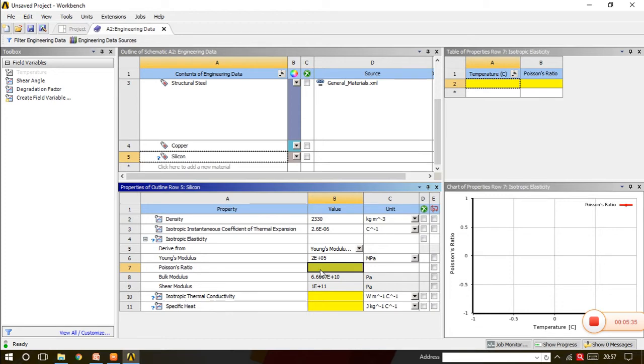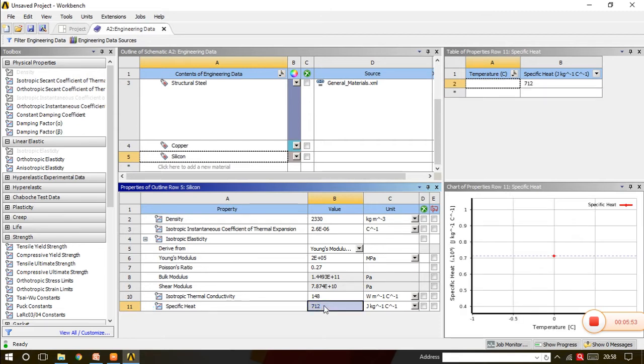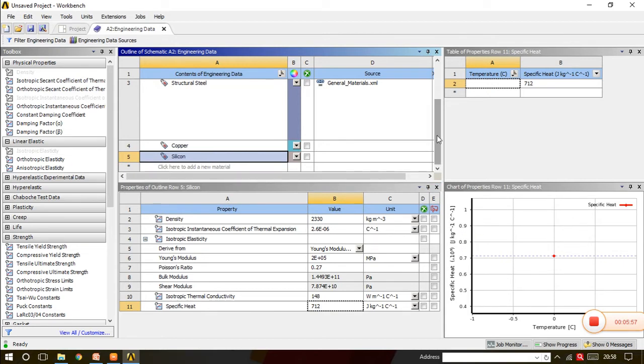Then the Poisson's ratio is 0.27. The isotropic thermal conductivity is 148, and the specific heat here is 712. So specific heat is high. So all the properties of copper and silicon are provided, and we have completed the engineering data.